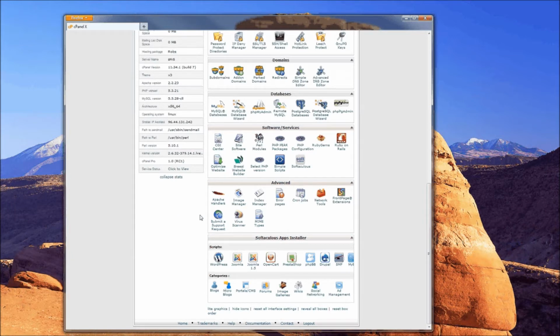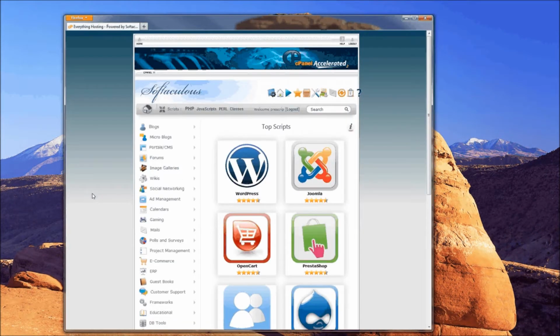So once you're logged into your cPanel, you want to find the Softaculous icon. Depending on the layout, it's usually under the Software/Services area, but it could be in a different location. So you just want to look for this icon here and go ahead and click on that. Once you've clicked on that, that will pull up your Softaculous page. So you should see a page much like this.